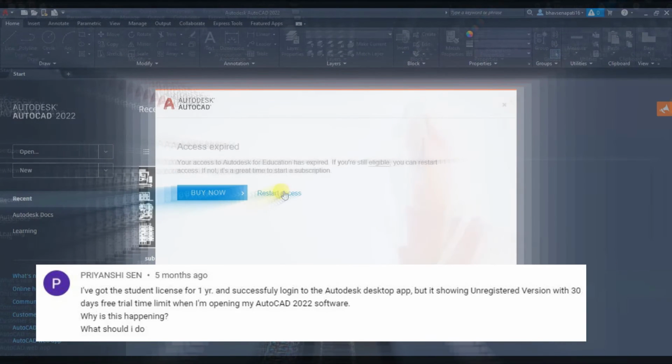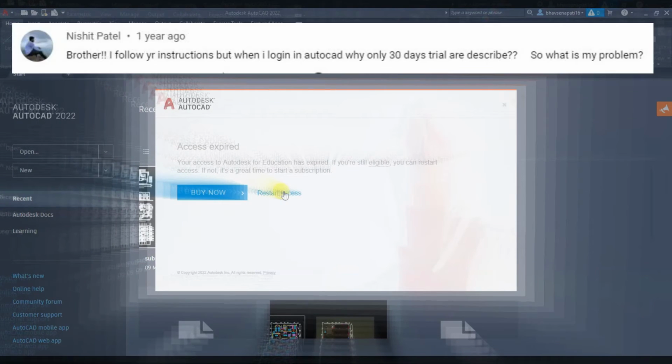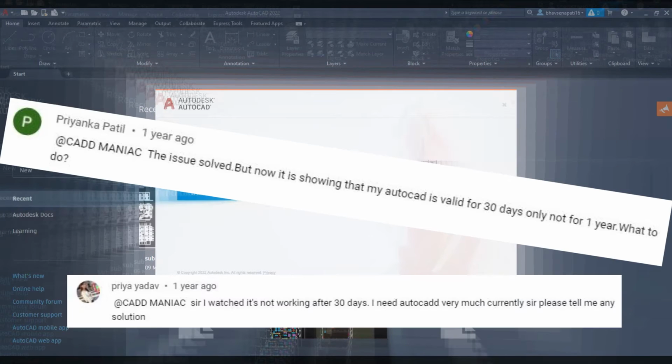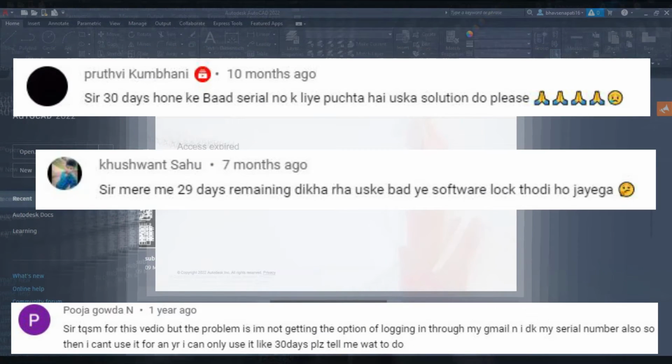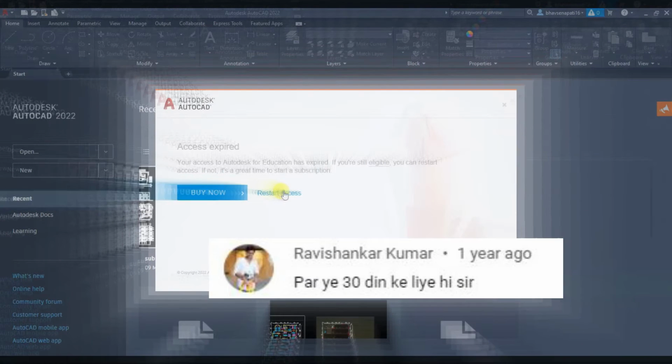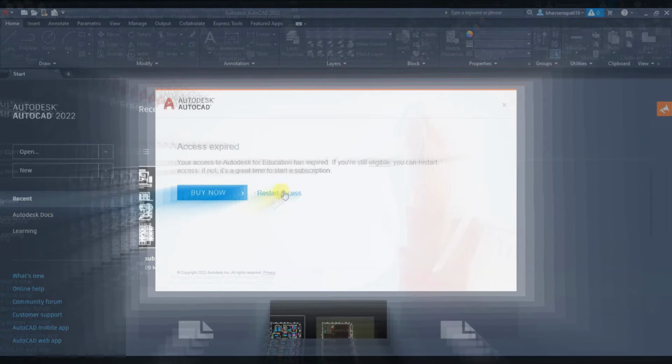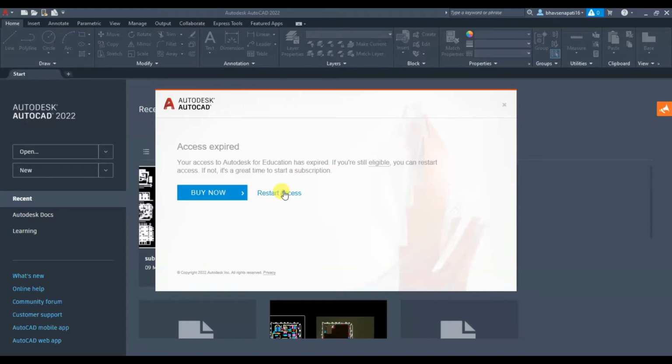30 days free trial, 30 days validity, 30 days trial version, not working after 30 days, 30 days remaining, 30 दिन के लिए है. This 30-day trial version of AutoCAD has bothered many. So this tutorial is all about solving the problem which is frequently asked by many of my students after installing AutoCAD from Autodesk official website.